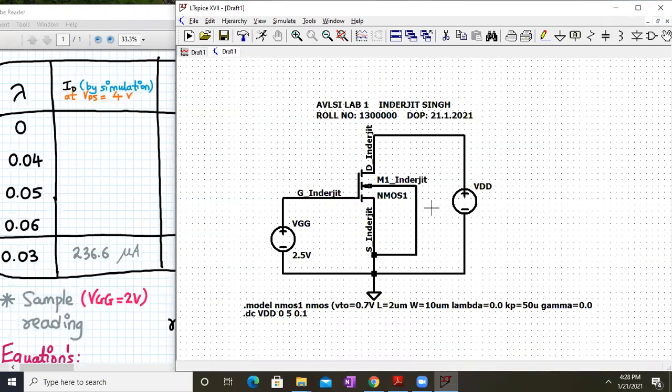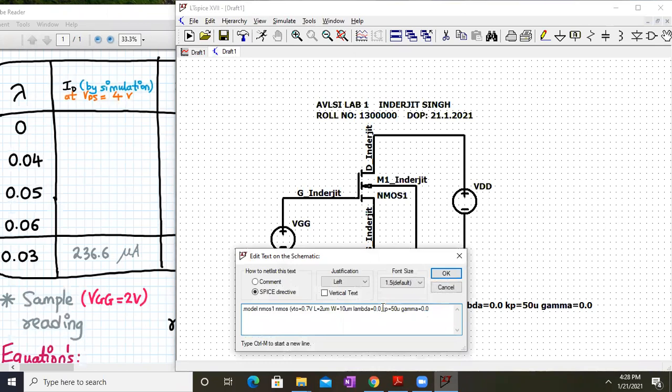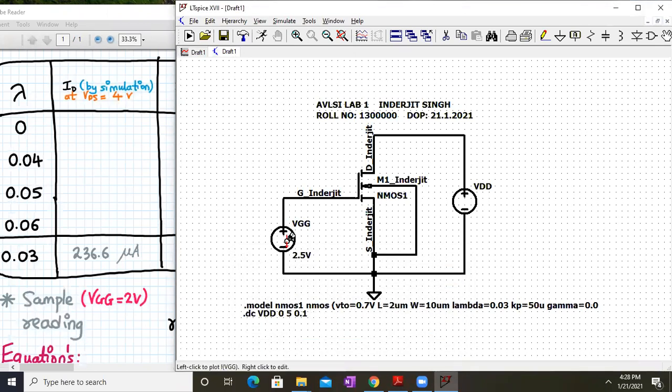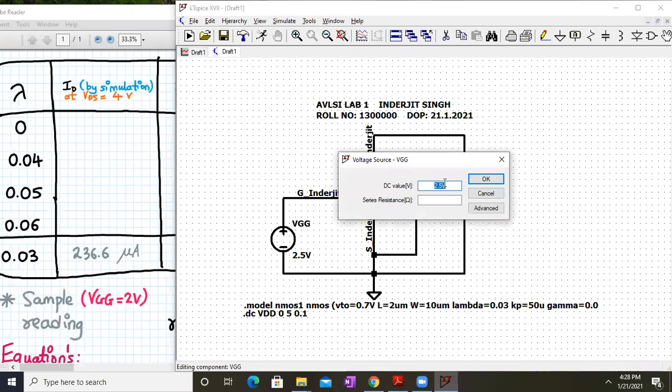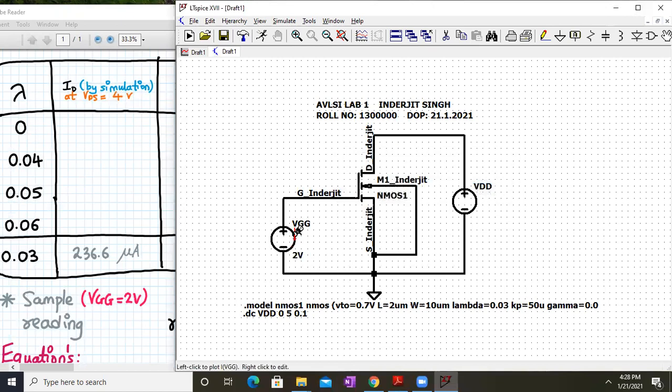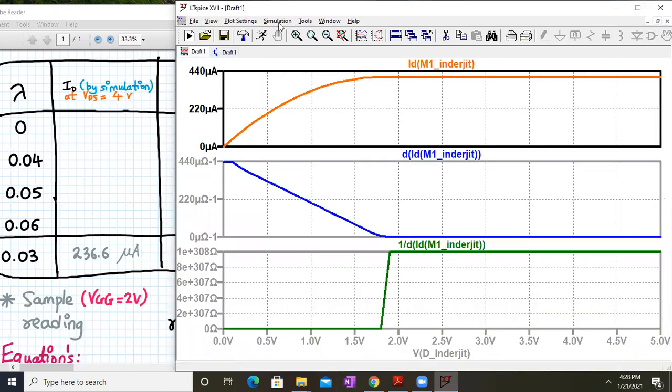And now we have to change certain parameters over here. Lambda, I have to make it 0.03. Okay, and VGG has to be 2 volt instead of 2.5. In the lab, you have to do it with 2.5 volts only. I've given VGS as 2.5 volts. Okay, VDD is varied between 0 to 5 in steps of 0.1. And now I have to note down the current at VDS equal to 4 volt.